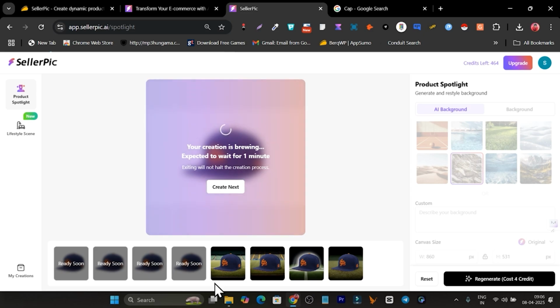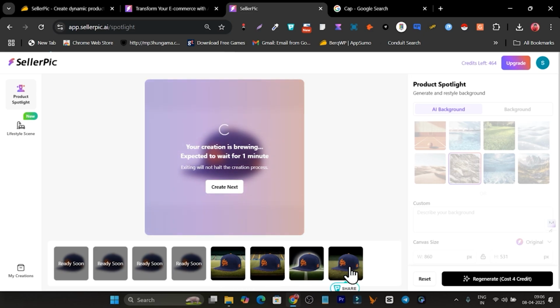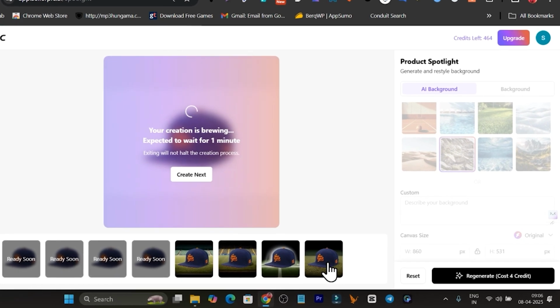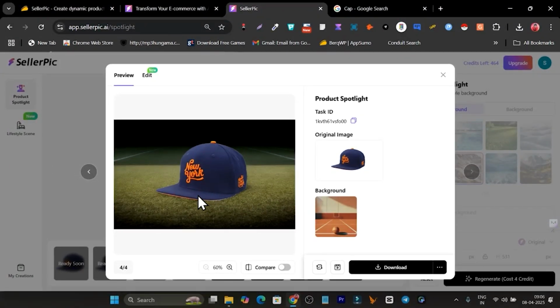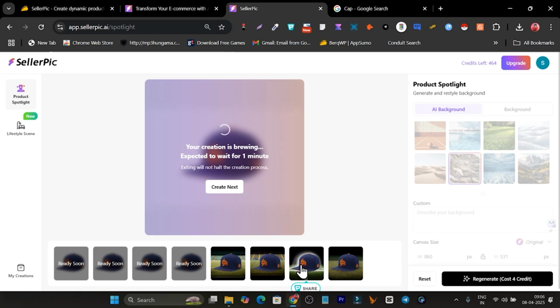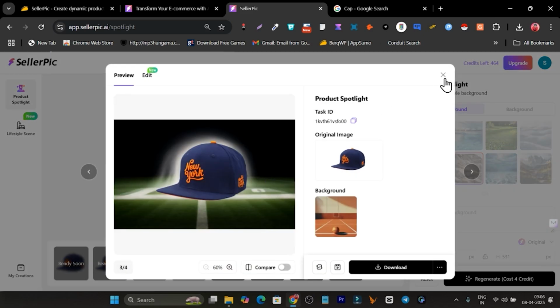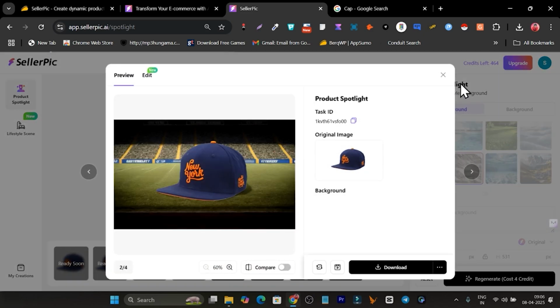Okay, so I have tested with the rock background here, and this is how the results look. You can see this is the background I have selected, and this is the result I got. Then again this is another variant I got for the same thing. This is another variant. And this is another variant.